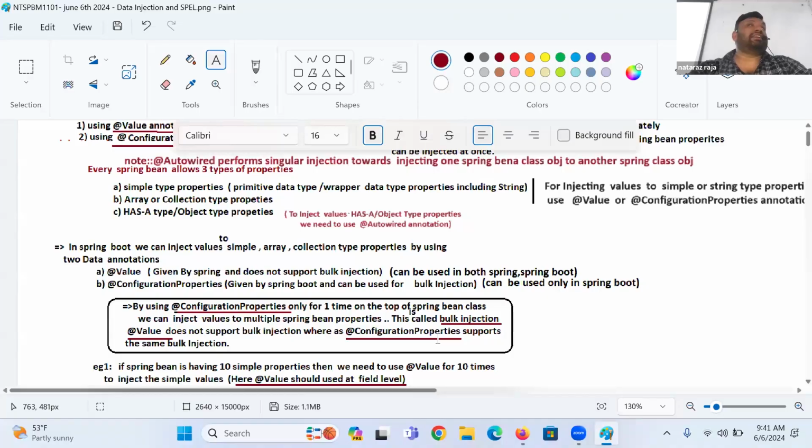Can the @ConfigurationProperties annotation be used in Spring classes or only in Spring Boot applications? Only in Spring Boot, not in Spring. It is Spring Boot specific. @Value, in both Spring and Spring Boot. Open up your mouth and tell. @Value works in both Spring and Spring Boot. Okay. By using @ConfigurationProperties only one time on the top of the Spring Bean class.